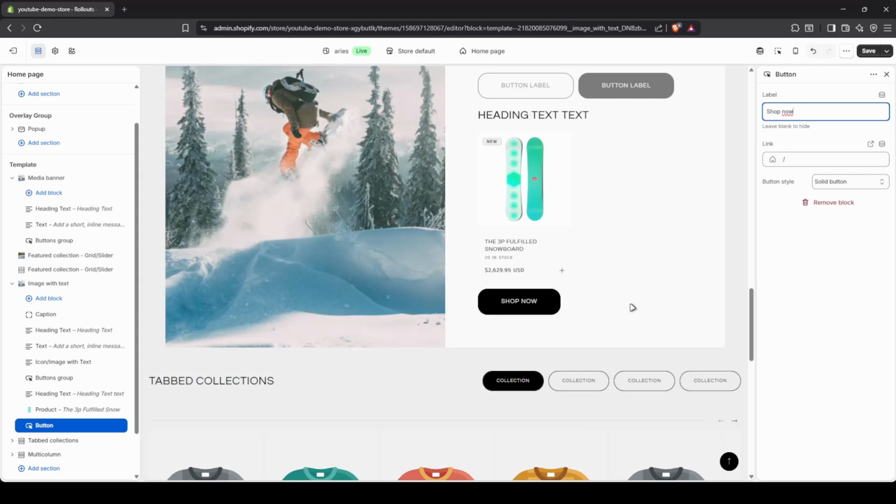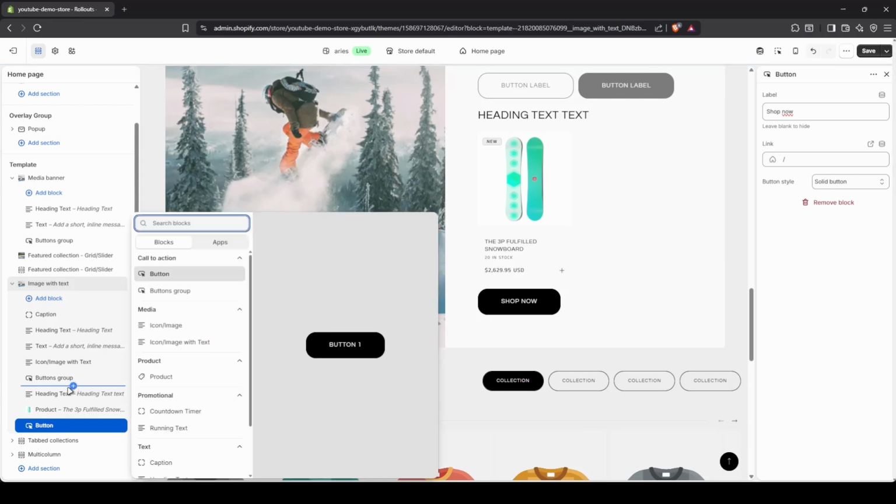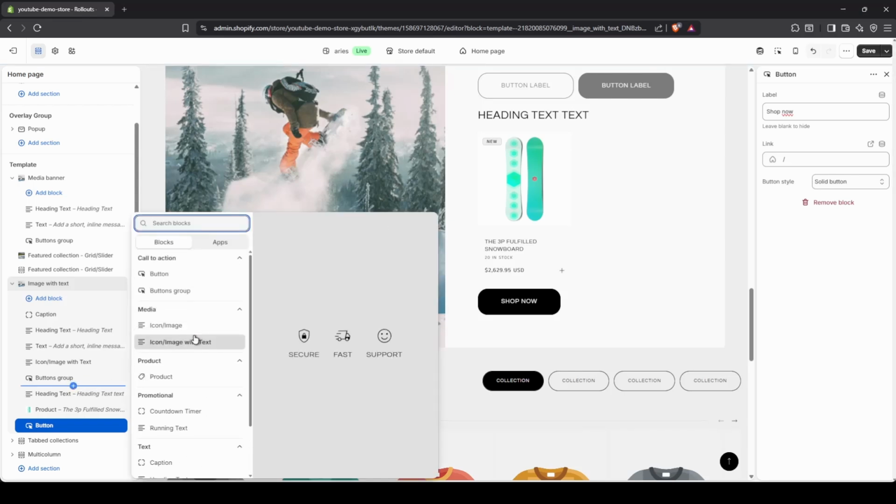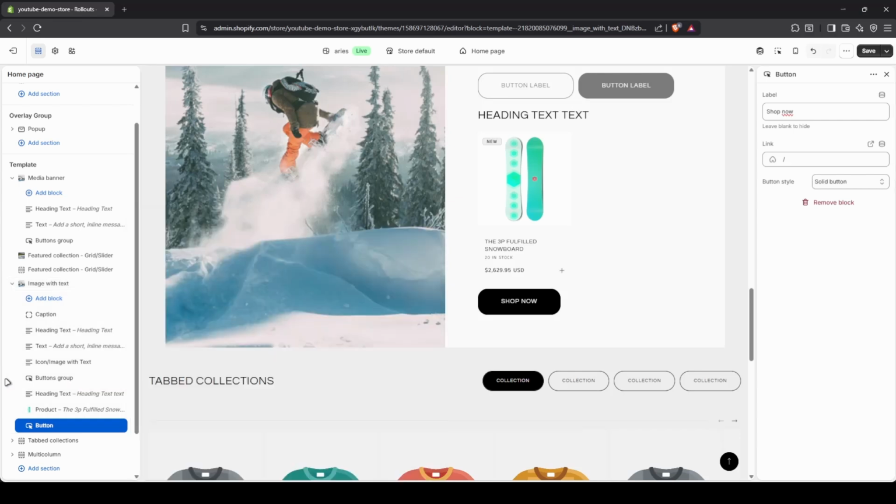The plus button works the same way as for sections. If I hover between two blocks in the sidebar, a plus button appears. I click on it, and the block picker opens to add a new one at exactly that spot. I will close that for now.